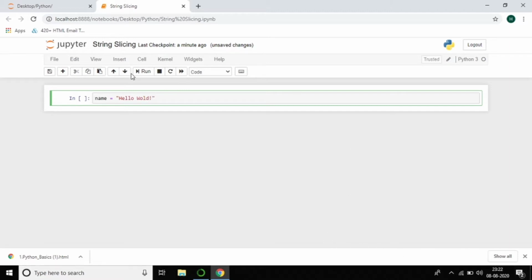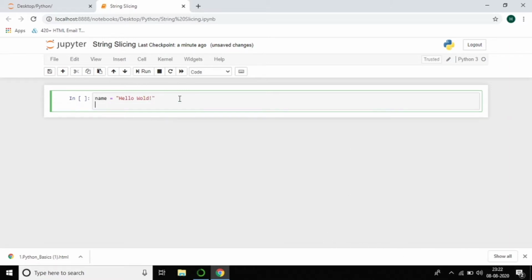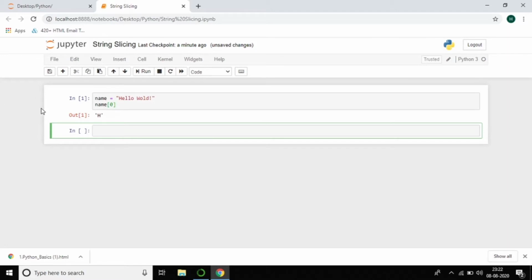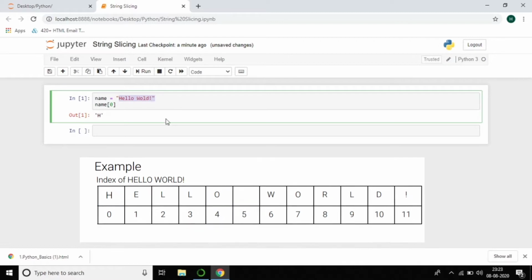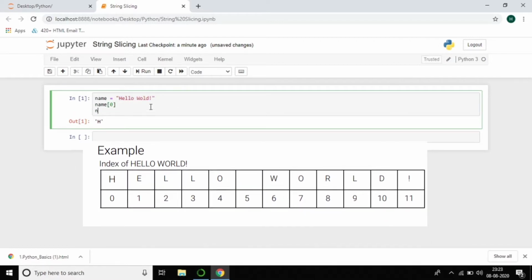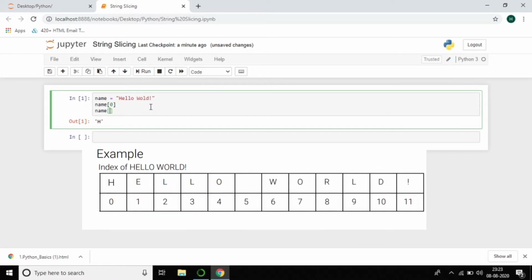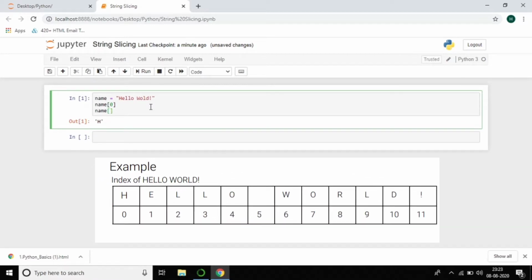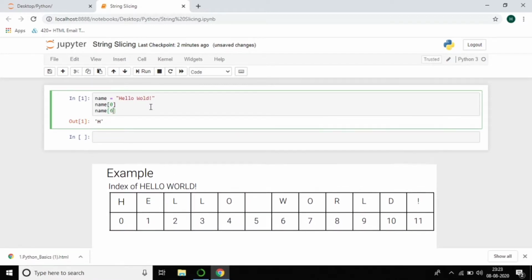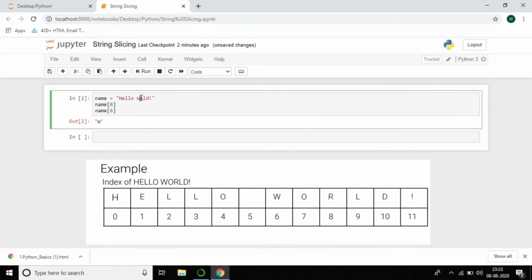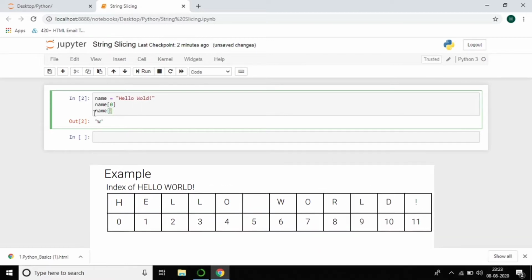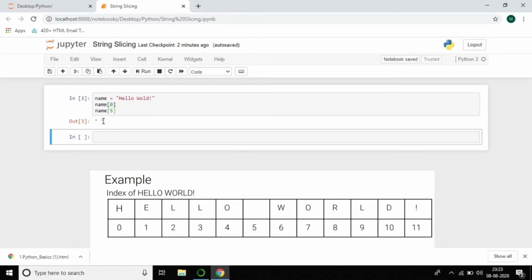I already said the starting position will be 0. So I'll print 0, and you can see the output, because the index starts from 0, 1, 2, 3 and 4. Now if you want the fifth or sixth position, I'll give 6 and you can see that is w. So the fifth position is the space and the sixth one is w. If I give 5, you can observe that the space is printed.